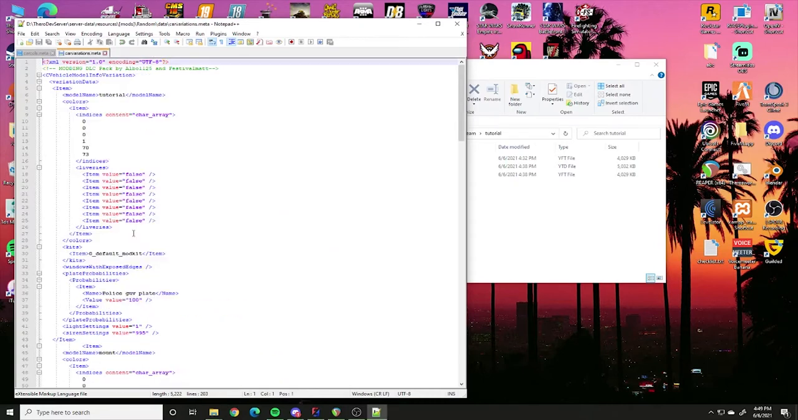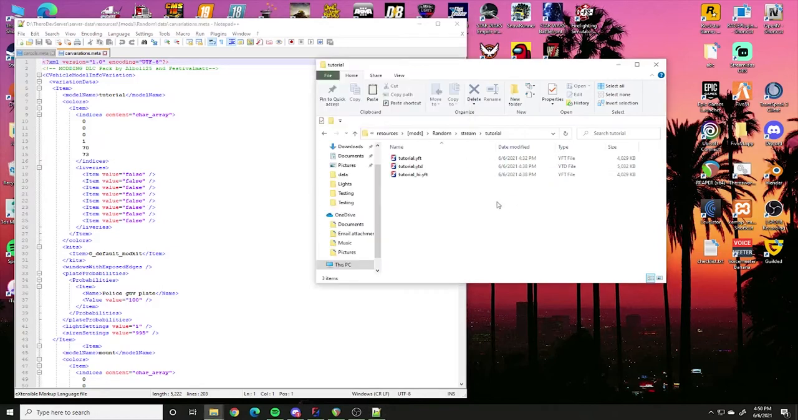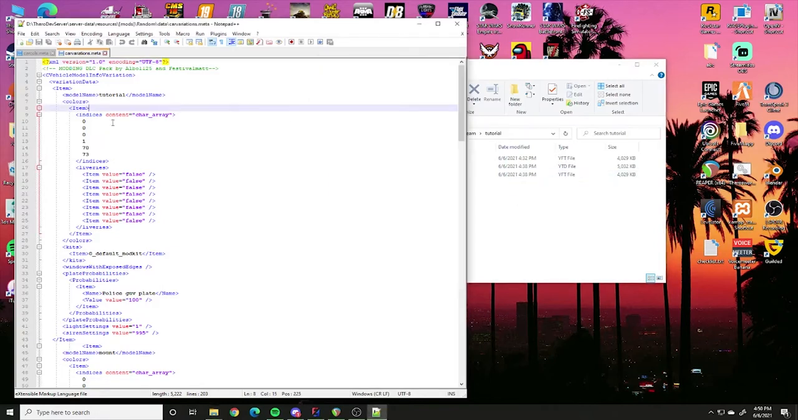Next is the car variation meta. So in here, the first thing is the model name. Again, it's tutorial, so it's called tutorial. Then you have colors. The way these are set up, this is paint one, which is usually the body of the car. This is paint two, which is a secondary color.